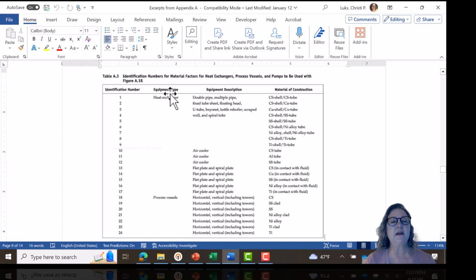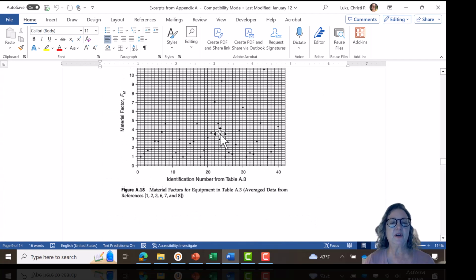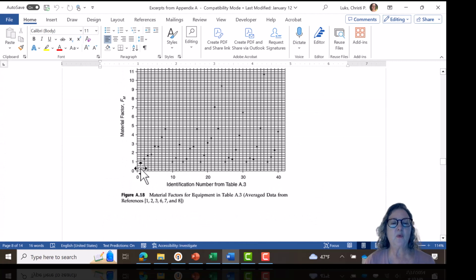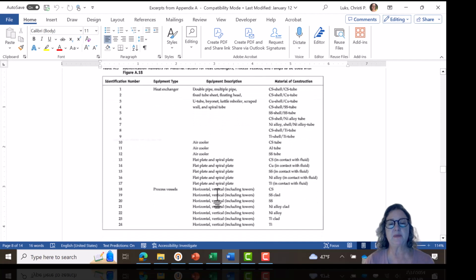So this is ID numbers 1 and 5, and I come back over here. ID number 1 reading across is FM equal to 1. 1, 2, 3, 4, 5. This one here, that one appears to be 2.7 is the material factor. Okay, so those are my material factors for my two options.